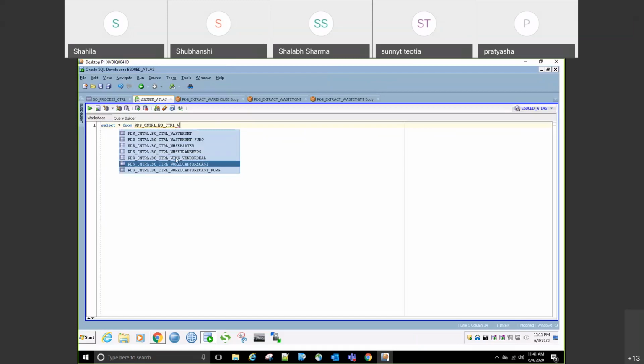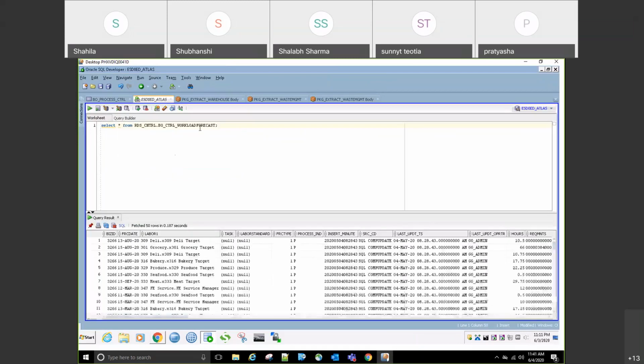Okay, so in the intended table in this case, I'm going to trigger the workflow forecast interface, which was developed earlier. In order to do so, I'm going to update a few records.